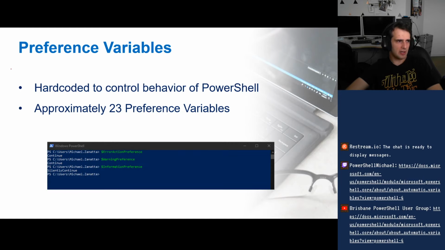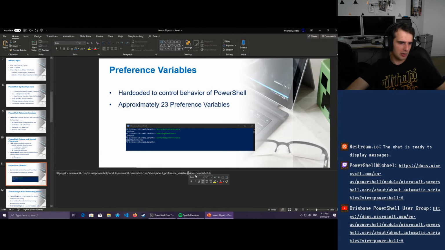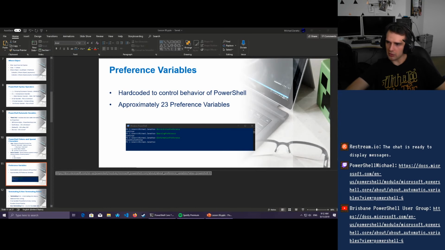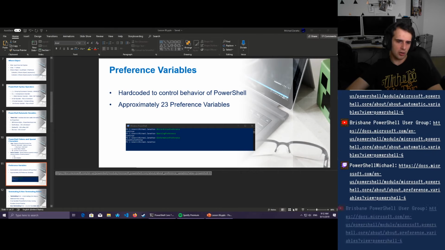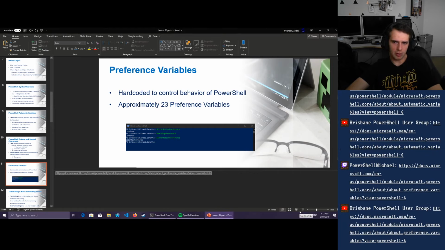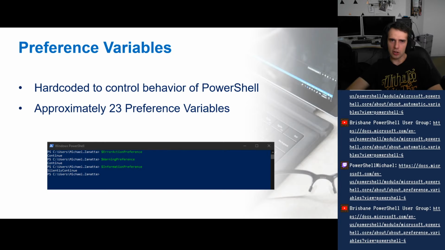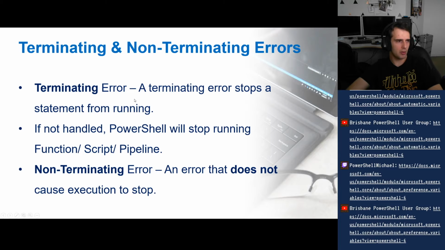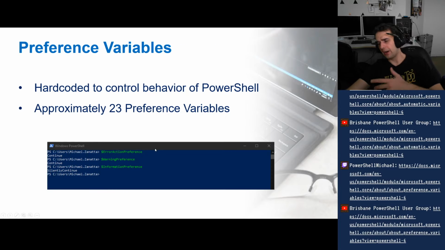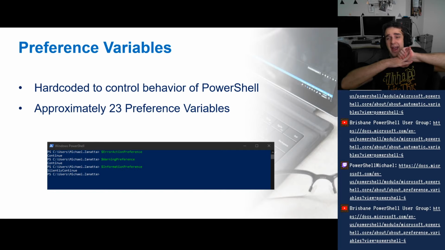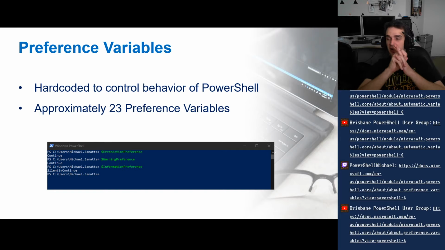Preference variables. These are basically hard coded to control the behavior of PowerShell. I'm just going to quickly put this in the chat as well, because these are really important to know. Essentially, you can control different actions of how PowerShell will process those actions. For example, you could set the error action preference to silently continue, so globally it'll ignore all errors. That's terminating and non-terminating errors.